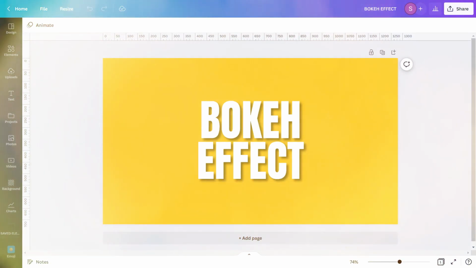In Canva, the bokeh effect is easy to create. How? Let's get into Canva and I will show you how to create a bokeh effect. But before that, here are the designs that I will create.